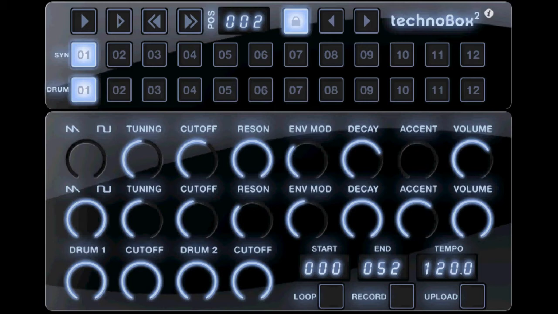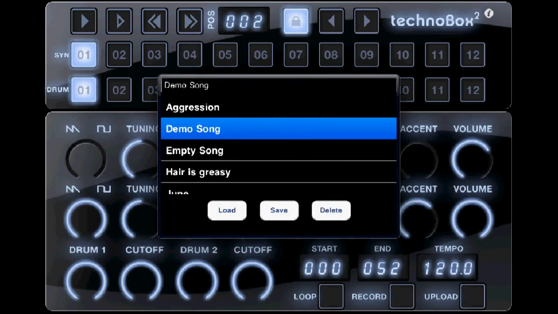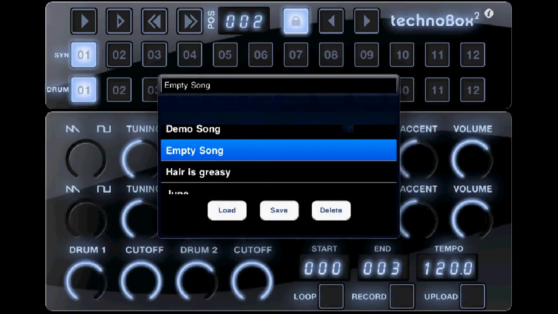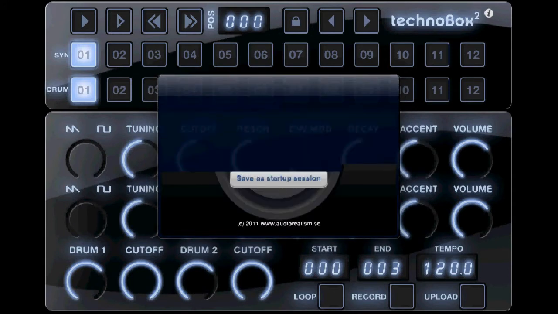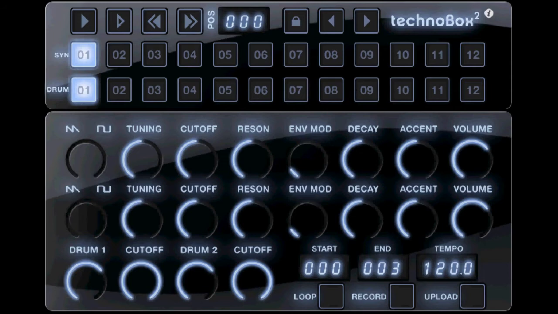Let's first load up an empty song by hitting the I in the top right corner, which will bring up the menu, and you hit Session Manager, and then Empty Song, and then Load, and then click anywhere on the screen to get out of that, and once again, and now you're back to the base here where it's got the performance controls, okay? And we're going to start off by lowering the volume on the synth part here, as well as here, and drum 2.